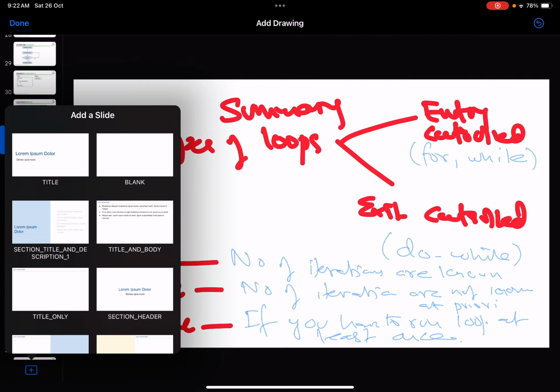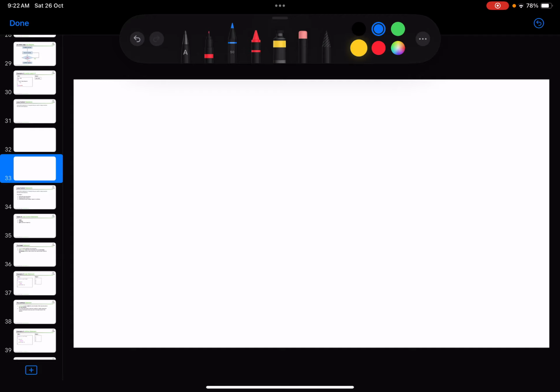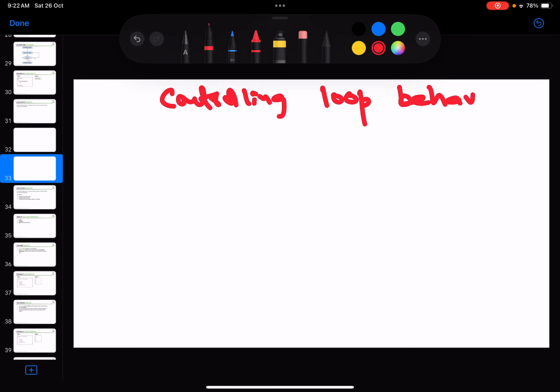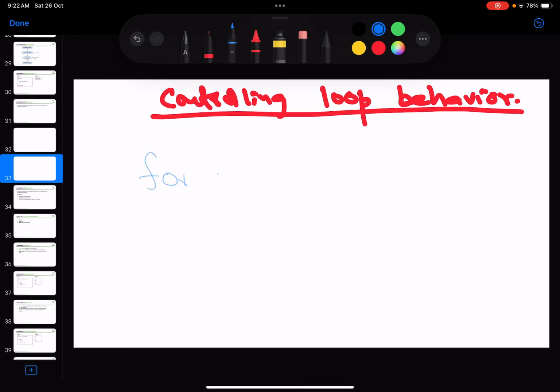Okay. So let's say, controlling loop behavior. Okay. How can we control the loop behavior? Let's say for i = 1, i <= 10, i++.